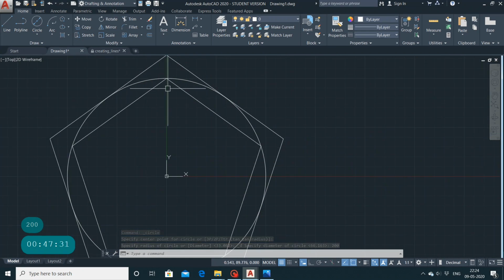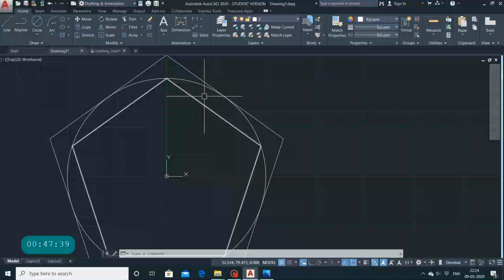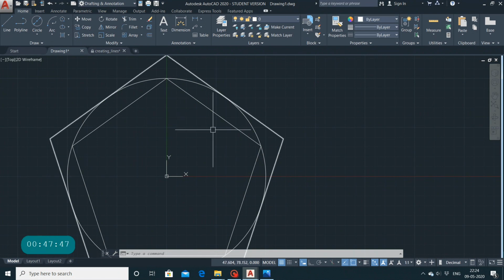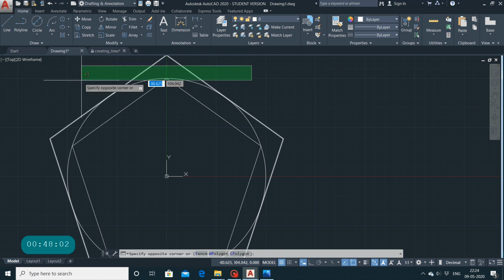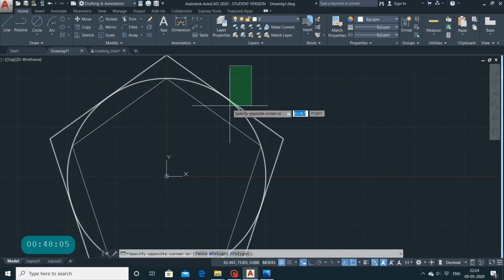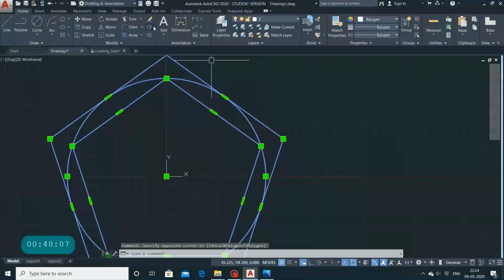Now what is this? The first polygon is inscribed in the circle. Inscribed in circle means inside a circle, and circumscribed about a circle means outside the circle. Means if the circle has the same radius, then the polygon that will be inside it we will call inscribed in a circle, and the one that is outside it we call circumscribed about a circle. So this is the circumscribed and this is the inscribed. Inscribed means inside a circle, circumscribed means outside a circle, and the radius of the circle would be the same. Okay, now this we will just select, this with this, and we will erase.